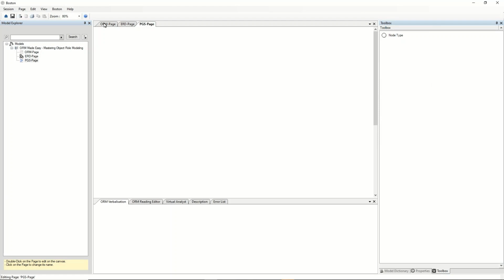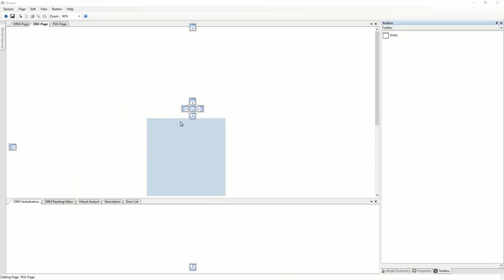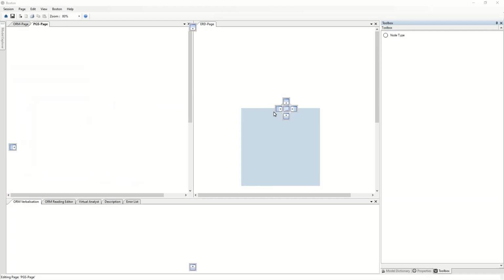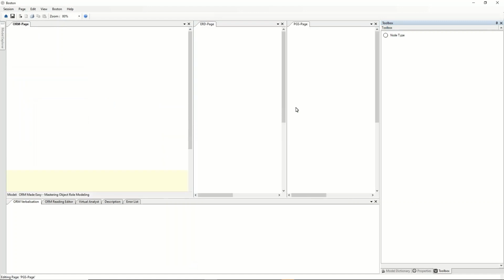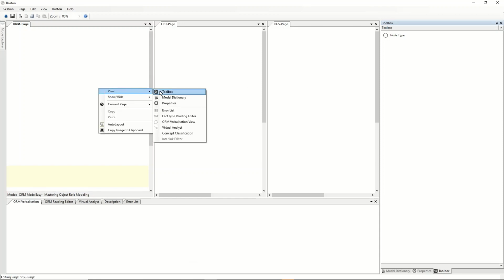We're going to go back to the object role model page, and we don't really need the Model Explorer anymore, so I'm just going to hide that so we've got more room on the canvas. So inside Boston we can work on multiple pages at the same time. So what I'm also going to do now is open three pages: the object role model, the entity relationship diagram page, and the property graph schema page, all at the same time.